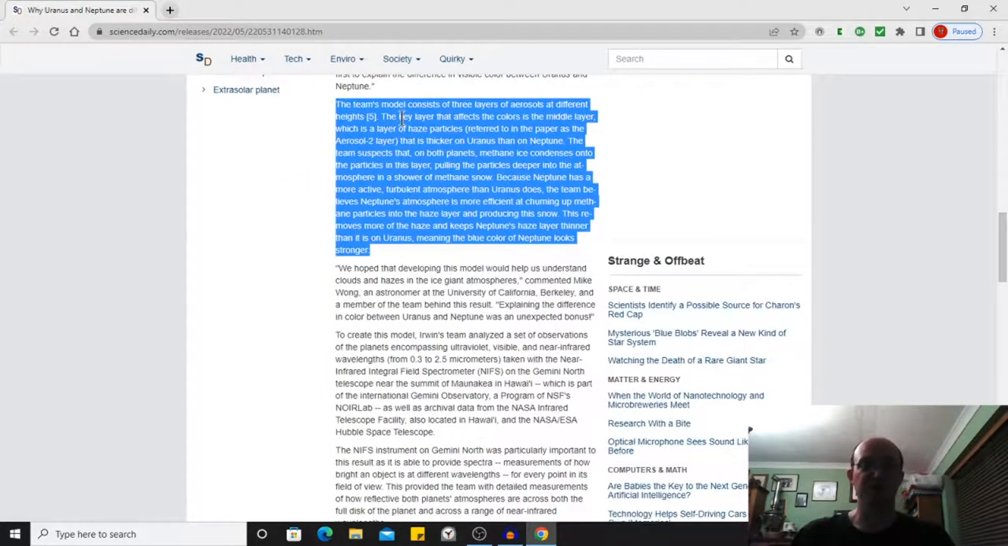The team's model consists of three layers of aerosols at different heights. The key layer that affects the colours is the middle layer, which is a layer of haze particles that is thicker on Uranus than on Neptune. The team suspects that on both planets, methane ice condenses onto the particles in this layer, pulling the particles deeper into the atmosphere in a shower of methane snow.